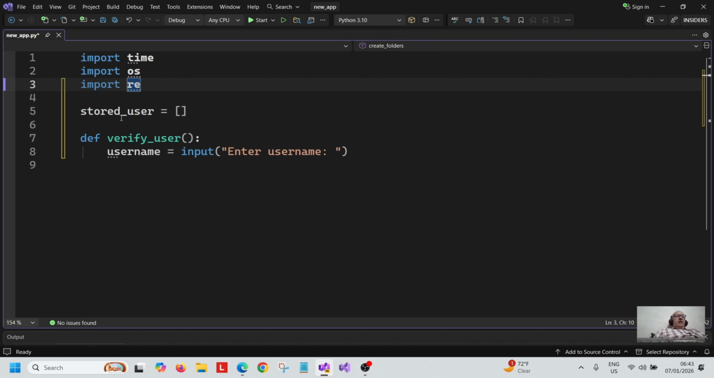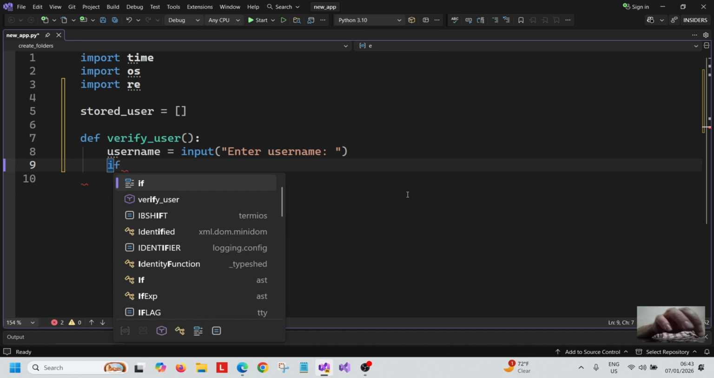I've created an empty list called stored user, and then I've created a function called verify user. I've created a username variable, assigned it to input, and told the user to enter the username. Then we're going to evaluate that username on a few different variables, like I said before. To evaluate it, we're going to start off with the if conditional.